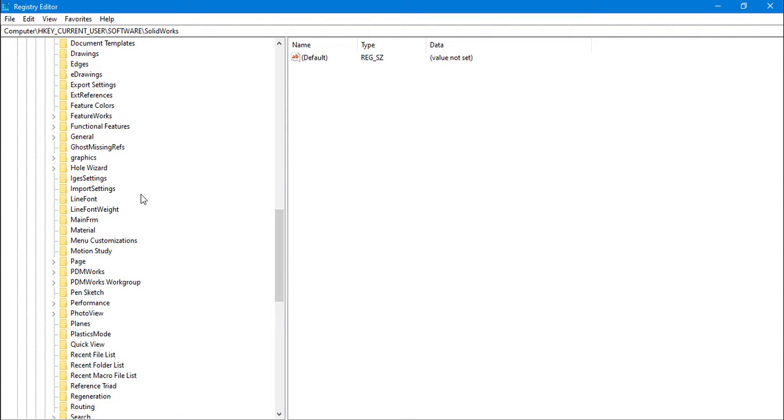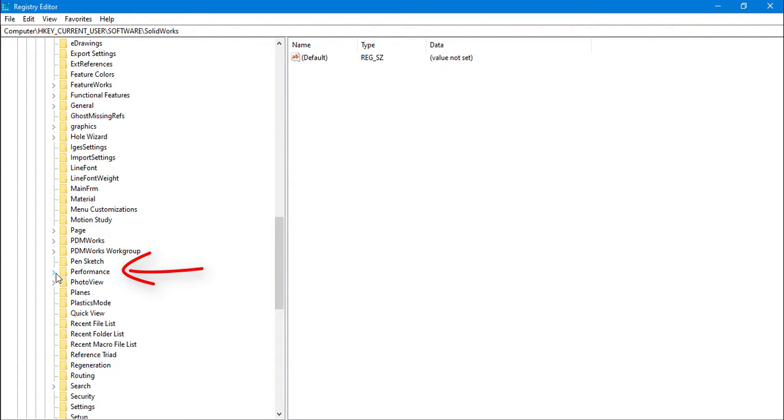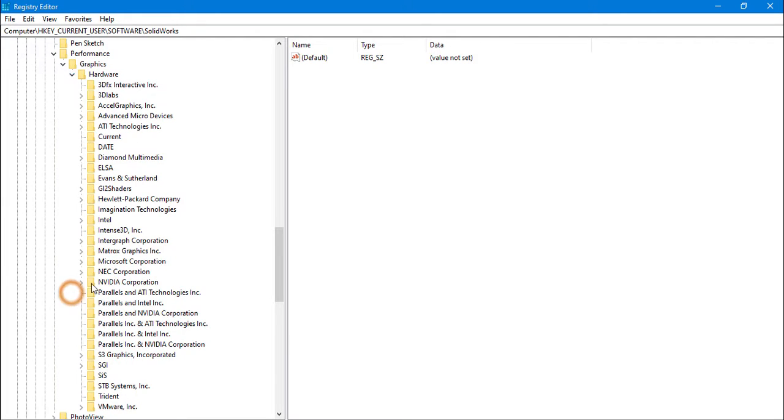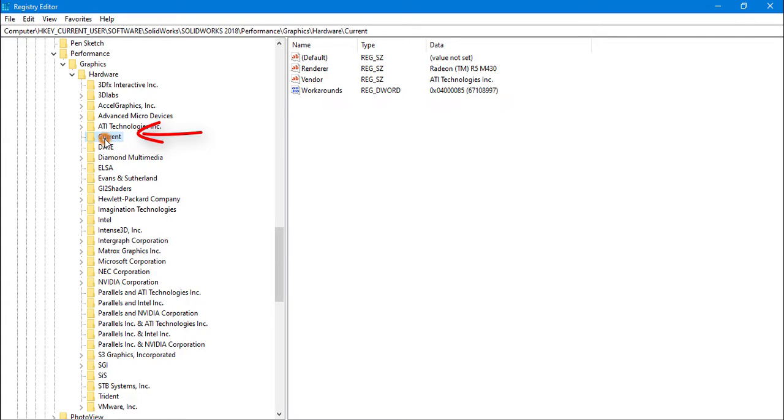Now scroll down. Here you will find an option Performance. Open this and here you find Graphics. Open Graphics and here you find the Hardware option. Open this. Now first we need to check which graphics card your system has. In the Hardware folder you can find the Current folder. Click on it and here in the right section you can find the renderer named Radeon R5 M430. So my system has a Radeon R5 M430 graphics card.